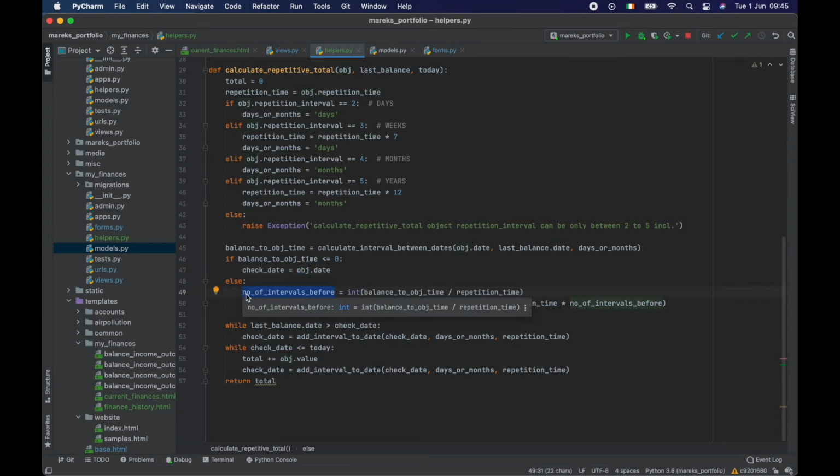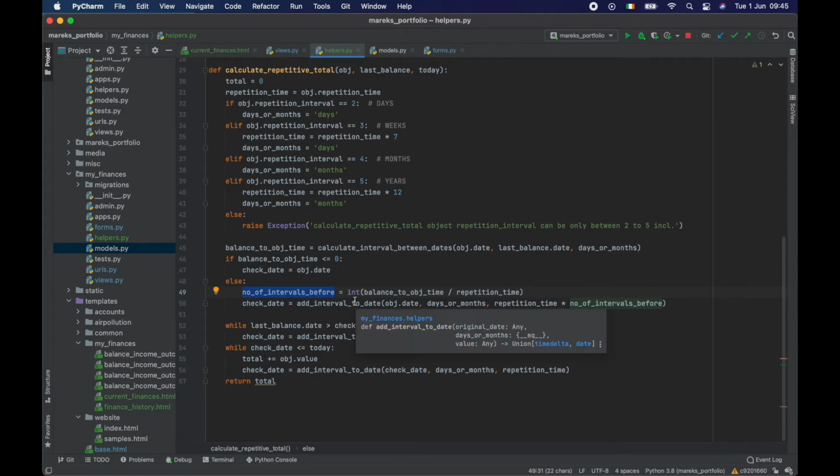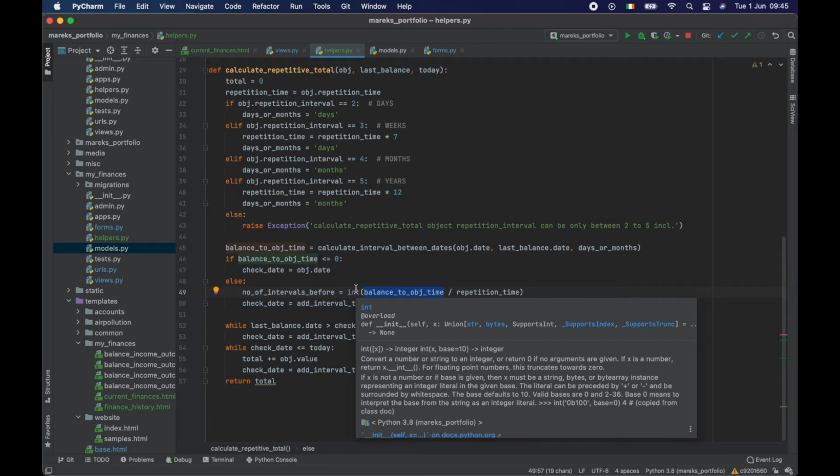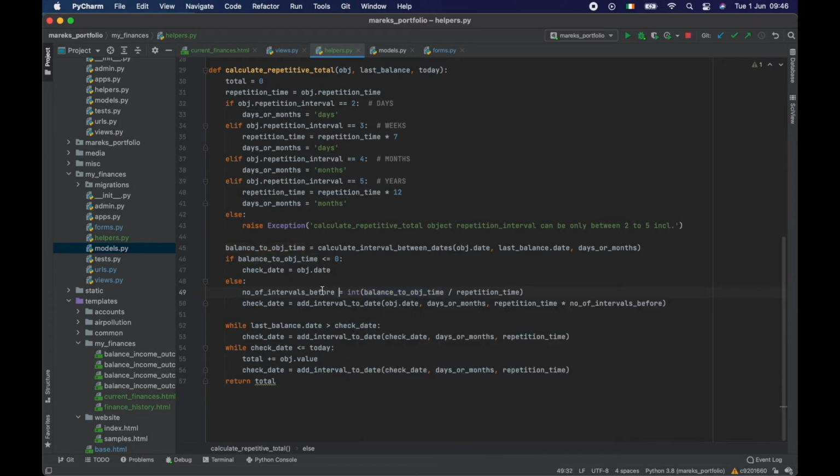Otherwise, if it's 5 months old and our balance is only one month old, we want to do this. I check how many intervals there are before the balance. I just want to know how many times I have to skip to get to the point where we are just before or right at the balance time. If you draw it up, you'll see what I mean in here.